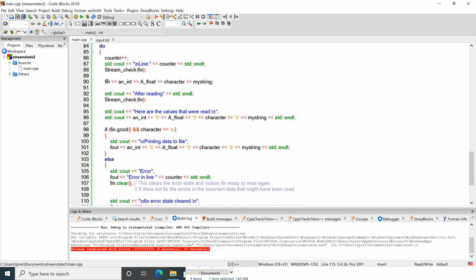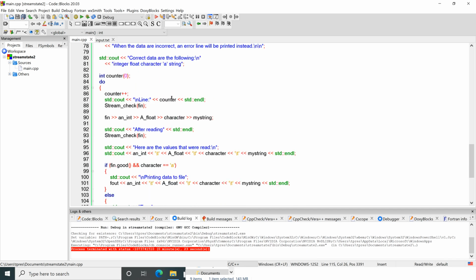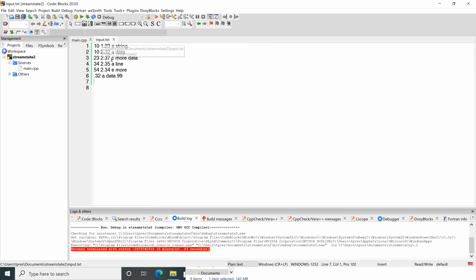Then we're going to try to read in a line, so it's going to read in an integer, a float, a character, and a string. So the correct format should be integer, float, the character A, and then a string. If we look at our data file, it'd be this first line: integer, float, the character A, and then any combination of letters. So that first line should read correctly. The second line should read correctly.